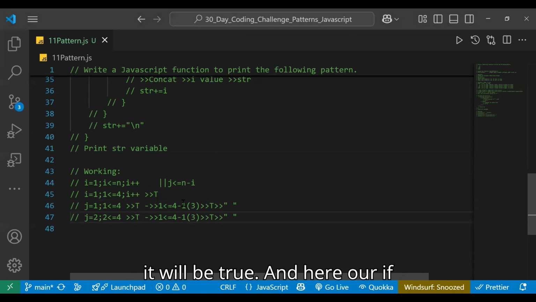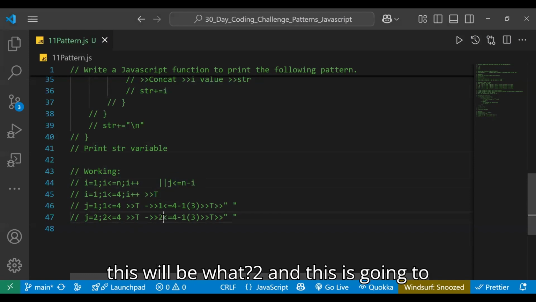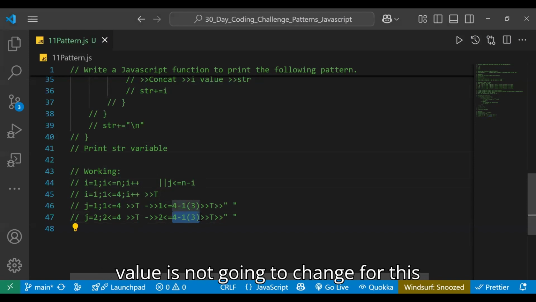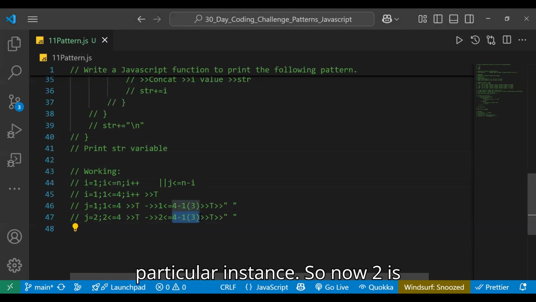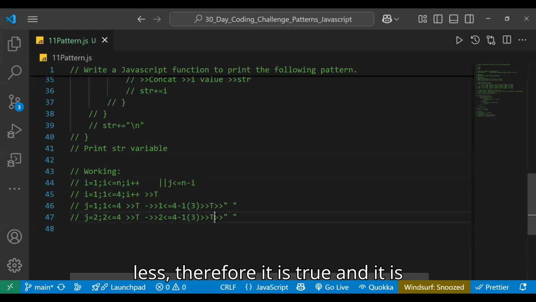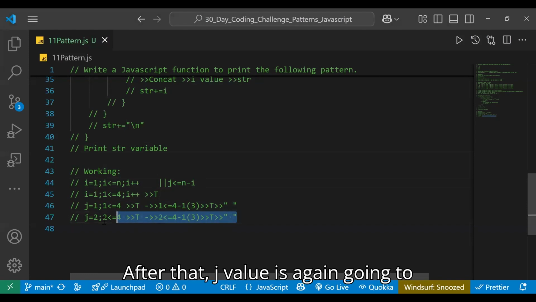And here our if condition is going to execute now. So this will be 2, and this is going to remain the same because the i value and n value are not going to change for this particular instance, okay? So now 2 <= 3. Yes, 2 is less. Therefore, it is true and it is going to give us one more space, okay?